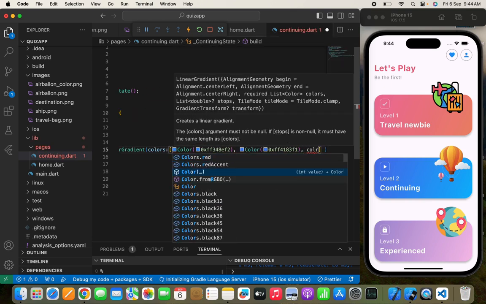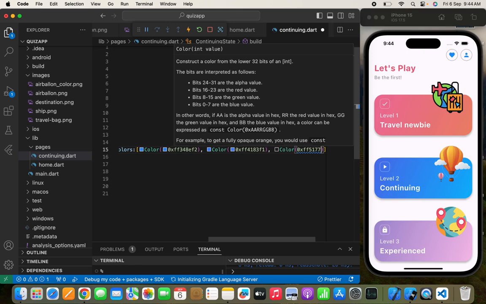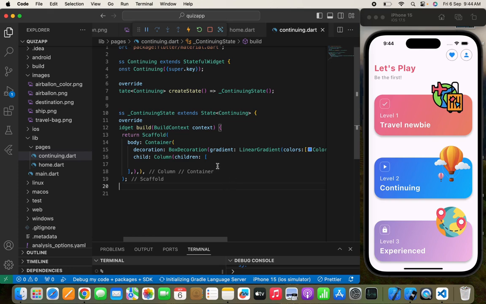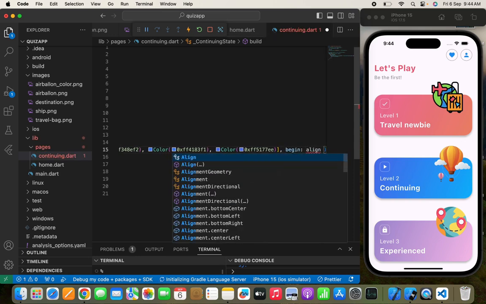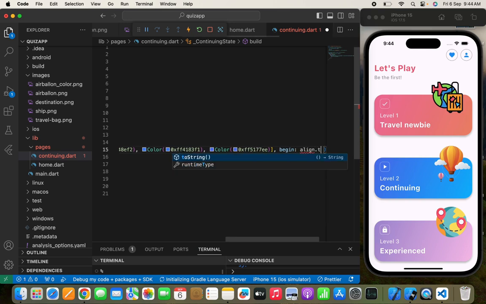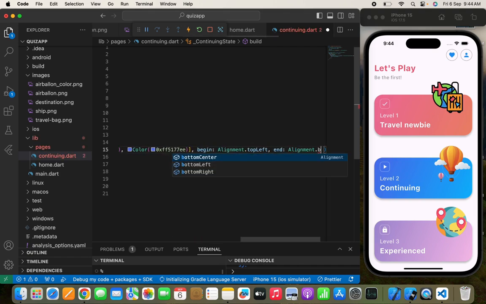and a fourth color that we are going to use is 5177EE. Now you might think that I'm using a blue color again and again, but these are different shades to give a unique design to this container. Now you can pass a begin and end that we have passed in the home page. So we'll write begin Alignment dot topLeft, and we'll end Alignment dot bottomRight.